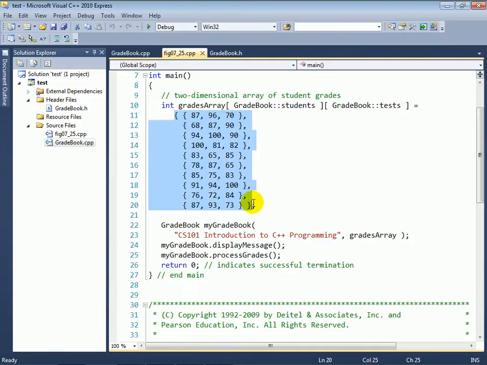Now we have a multi-dimensional array initializer list, where each sublist represents 1 row in the array. So what we've done here is we've hard-coded the grades for 10 students across 3 exams. Now, just like in the last version of the gradebook, we're going to create a gradebook object passing in the name of the course and the array that represents all the grades. This time, however, it's a two-dimensional array. And then we're going to display our welcome message and process the grades. So it looks very similar to the version of the program that used the one-dimensional array.